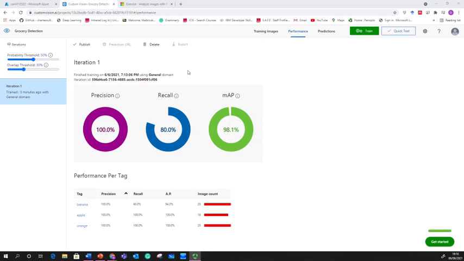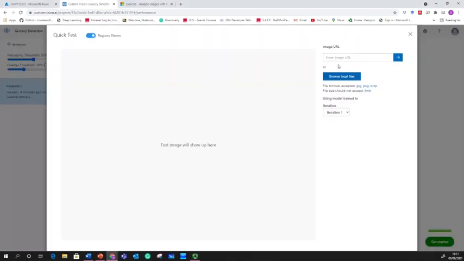Okay, so training has finished, and precision, recall, and mAP are all at the highest numbers. These have to be high to make sure that your model is accurate enough for you to test. You look at the different tags, at different image counts, and so on and so forth. Now, the next step is you run a quick test, and in the URL, you use this URL, which is basically given to you in the lab. Otherwise, you can use local files.